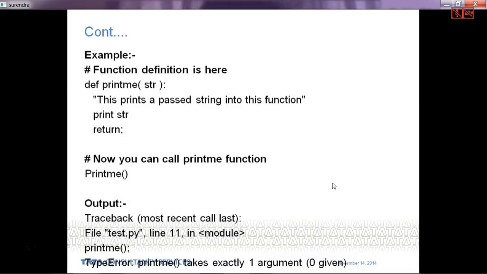Example of the required arguments. I define one particular function. The function name is print me, and we are passing one string as the parameter to this particular function. Pass string in the function. I just print and I give the str. I pass this parameter over here and I'm just returning this.